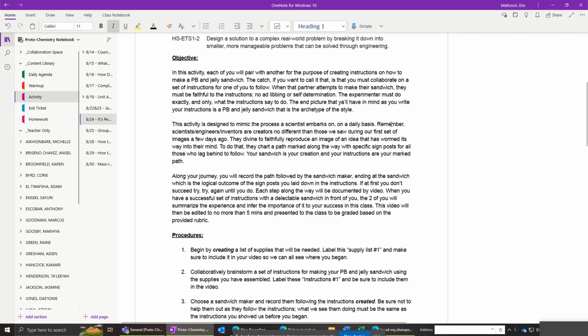So that's what we are going to be doing here. In your mind, as you're writing your steps, you have the vision of a perfect peanut butter and jelly sandwich, right? So your goal is to tell somebody else how to produce that perfect peanut butter and jelly sandwich. Along your journey, you're going to record this. Every time one of your group members makes the sandwich, we're going to record that. So this activity is not only about the scientific process, we're also going to get some technology skills in here and some presentation skills and that kind of stuff, just to make it fun. So ending at the sandwich, which is the logical outcome of the signposts you laid down.